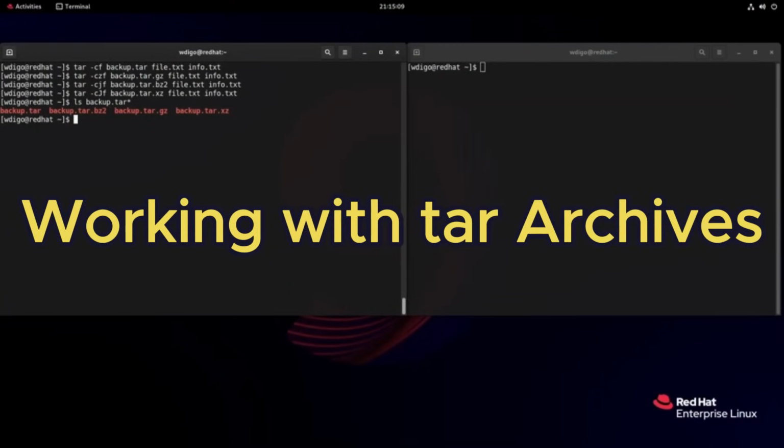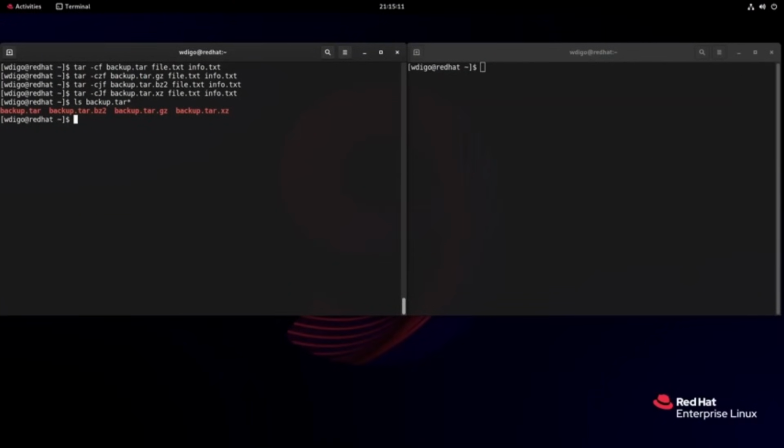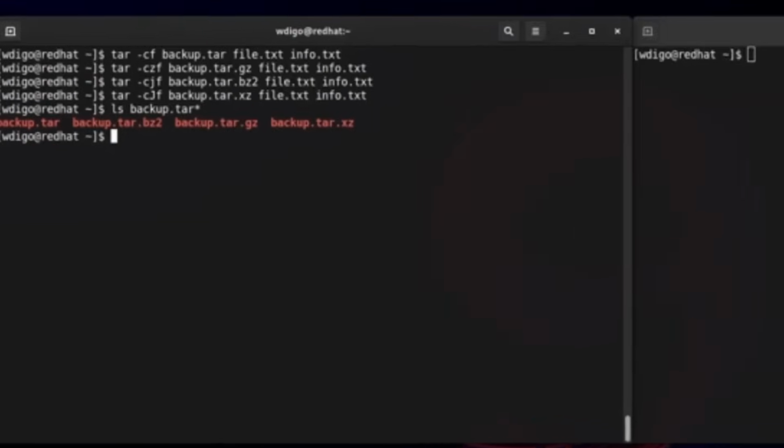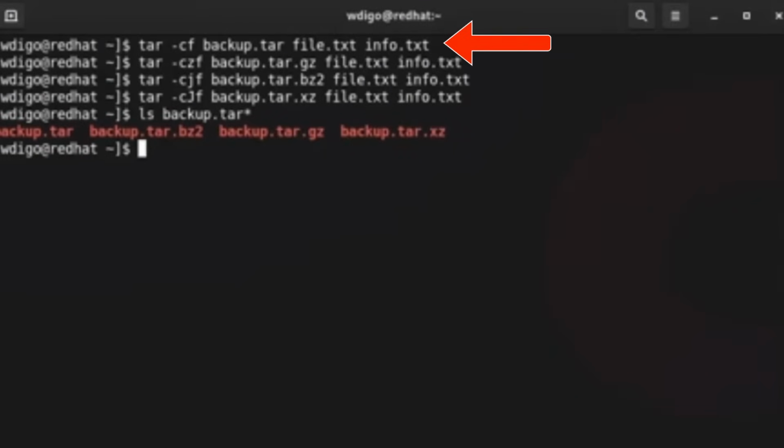Working with tar archives. Let's package up some files. Create a tarball using the command tar -cf, C for create, F for file, and space and the name of the file, and then the files you want to archive.